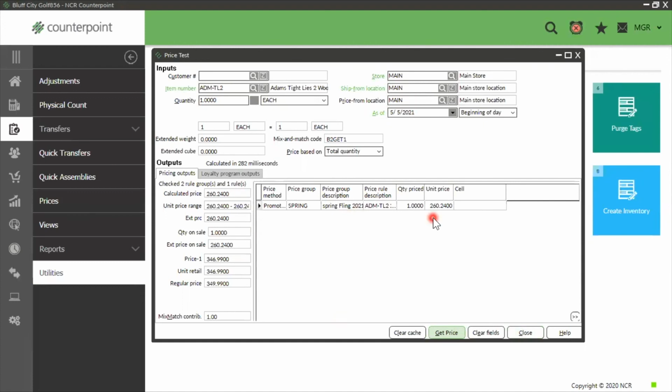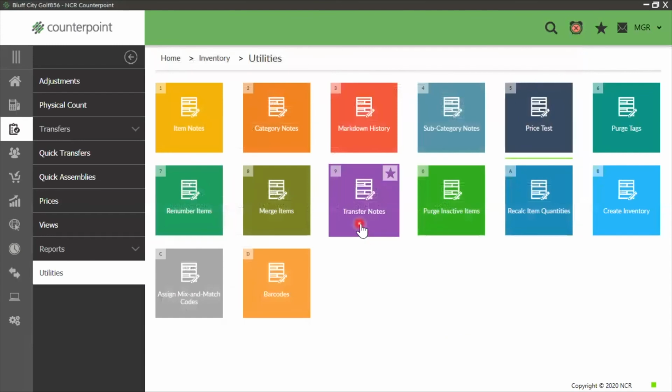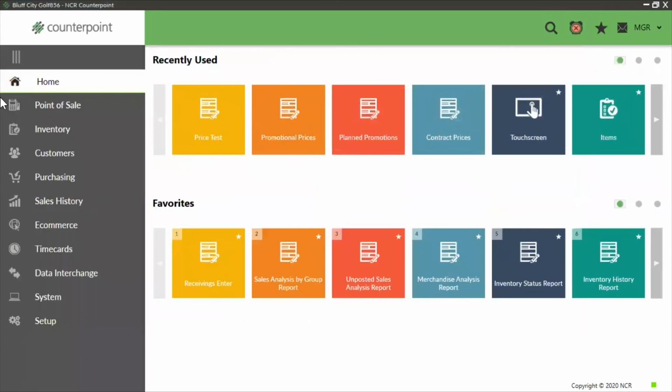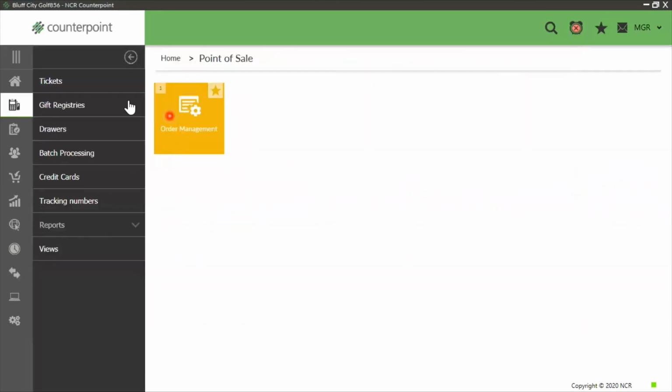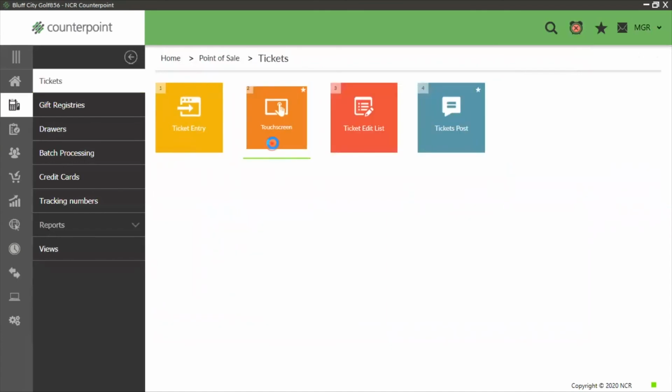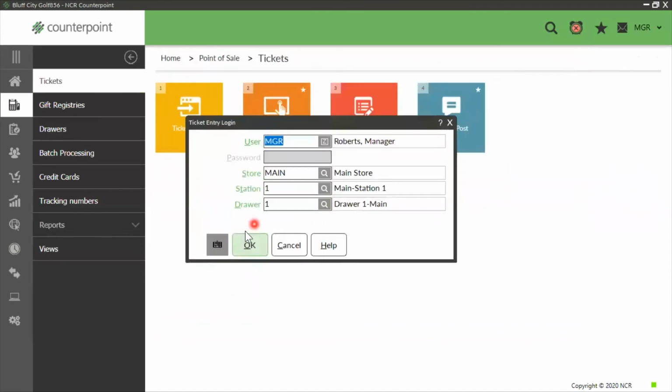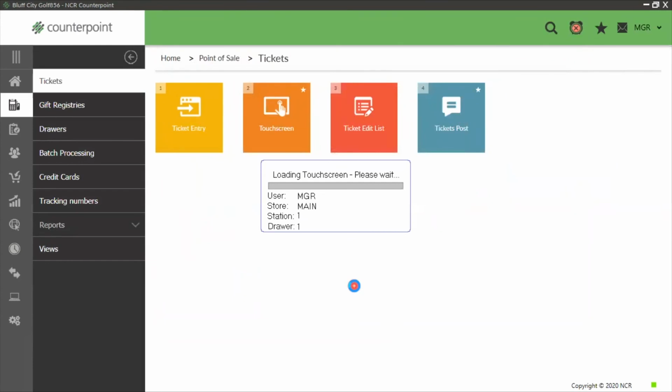So this price rule, and I would probably test most of the items, just to get a sampling to make sure everything is going to work correctly. Now, if you prefer to test at point of sale, you can. There's nothing wrong with that. So I'm just going to go to point of sale, and I'm going to go to my touch screen. And I'm just going to leave it at the cash walk-in customer because the sale does apply to everyone.